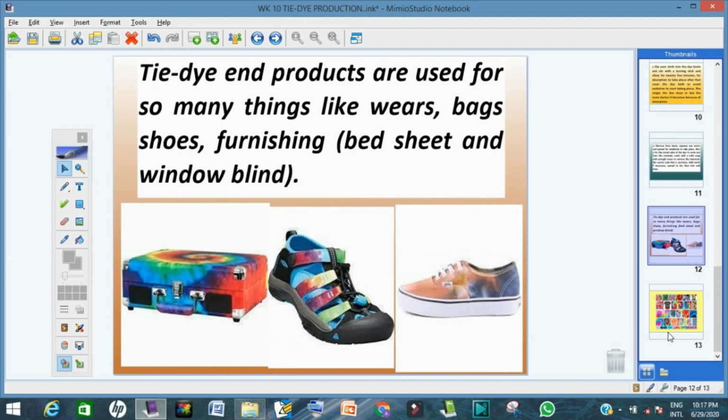Then here you can see some end products of tie-dye, which shows a box. You use the tie-dye material to produce the box. Then you have a shoe, then you have sandals, you even have bed sheets, bags, wears that are being done with tie-dye material.